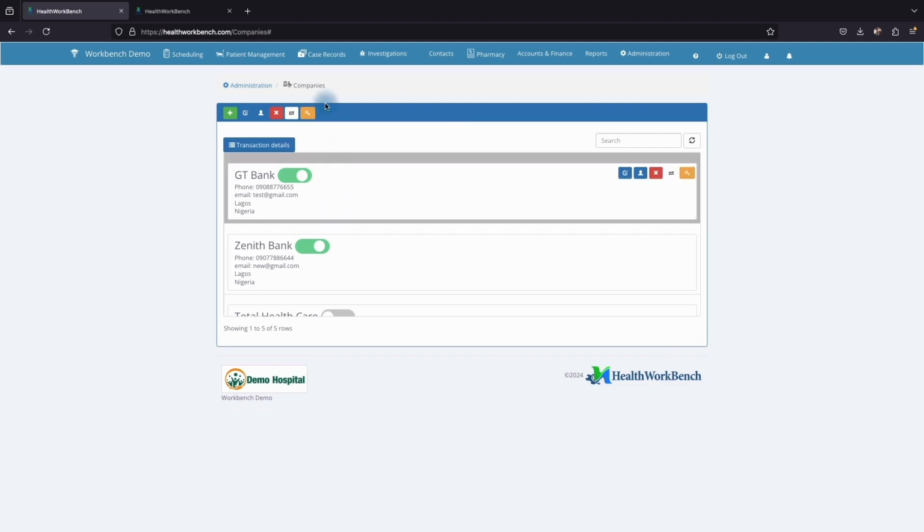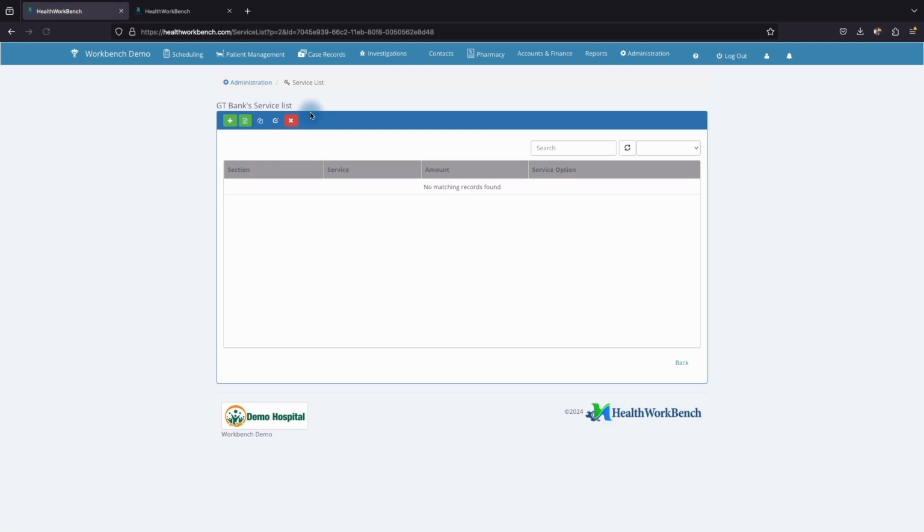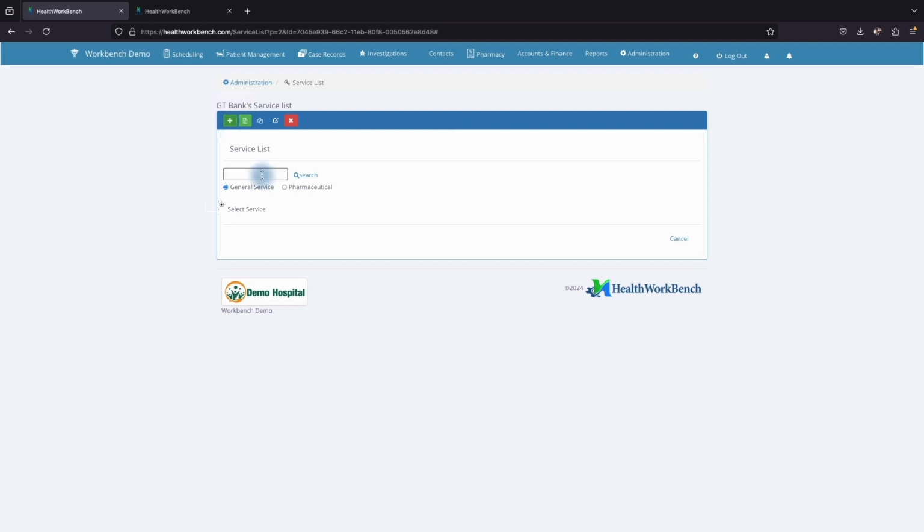To assign a service list to any of the companies, we select the company and click on the Assign Service List. Currently, this company has no lists. Now, you can either import a list you already have, or you can simply add new. You can use the search button to search specifically for the service you want to add. You can add services under General Service or Pharmaceuticals.